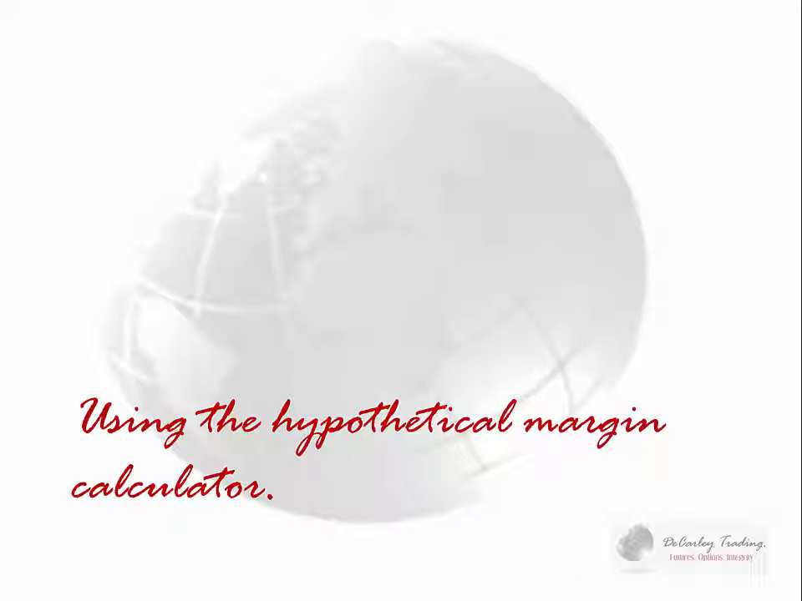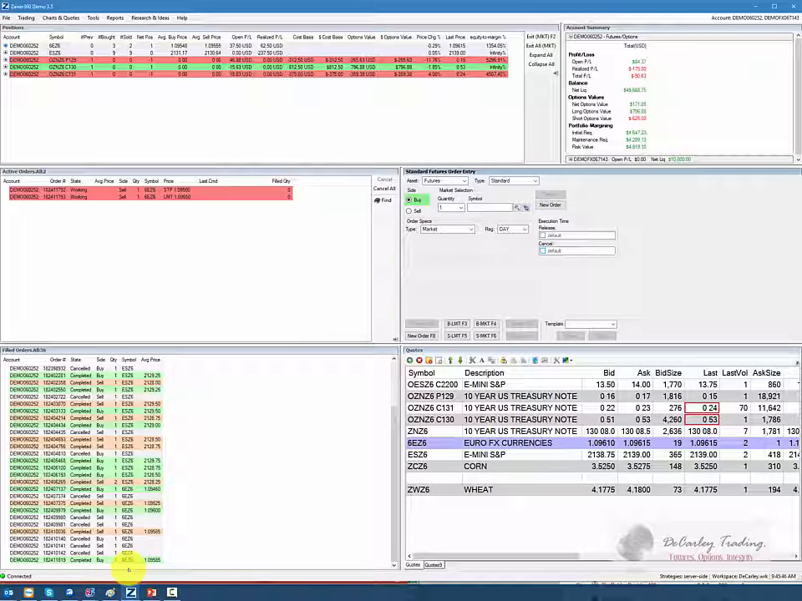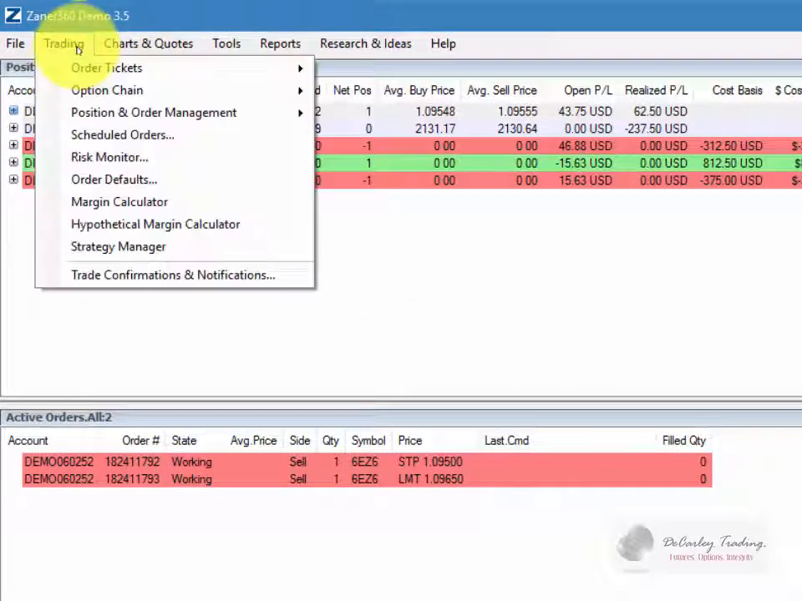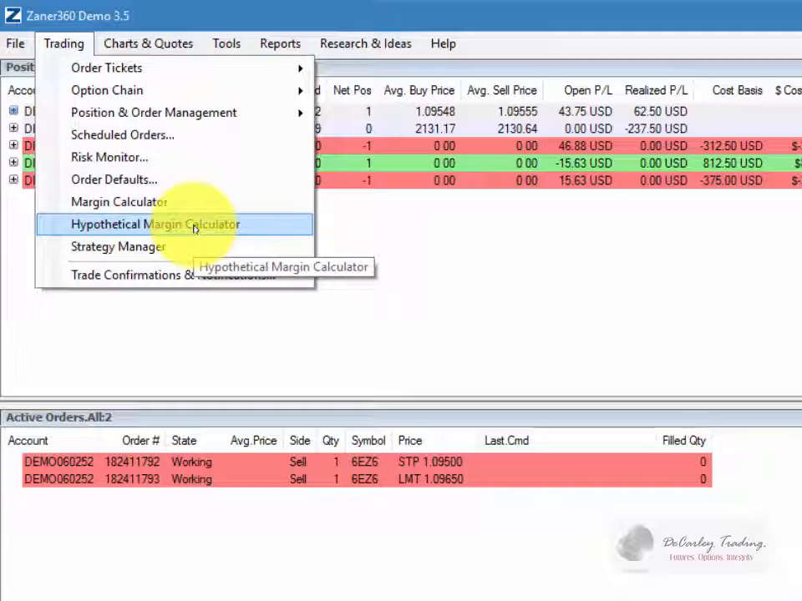Now we're going to talk about my favorite aspect of the Zaner360, using the hypothetical margin calculator. As an option trader, it's really important that you know at all times what your margin requirement is and what your margin requirement will be if you place additional trades or adjust existing trades. The best way to do that is through the use of the margin calculator, which you can find by going to the trading menu. You'll notice there is a margin calculator, and then below that there's a hypothetical margin calculator.